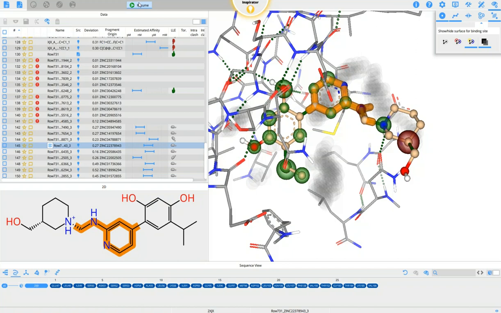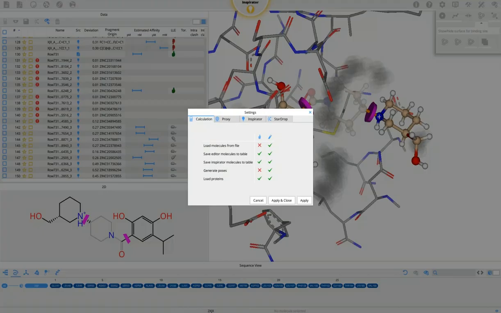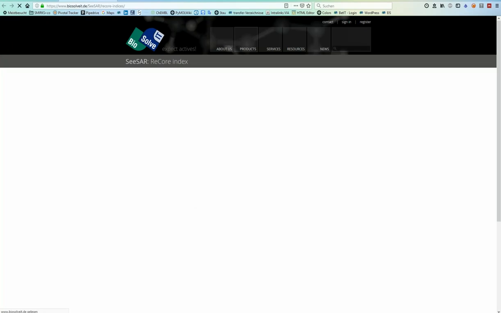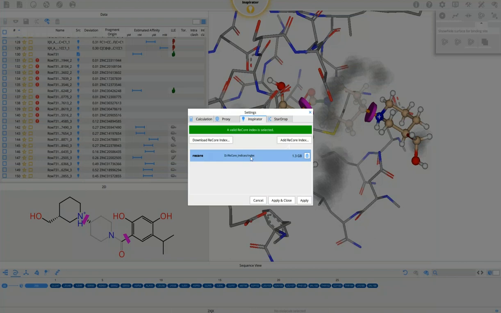Equally, when you use this for the very first time, those buttons might be grayed out. This is because you haven't set a recore index yet. You can do this here in the settings. Go to the inspirator settings and you can download the recore index for this from our website. If you click that button, you will be prompted there. Just click the very first link here, download this and add this to the mode here, just like I did, pointing it to the download path, set apply and close.